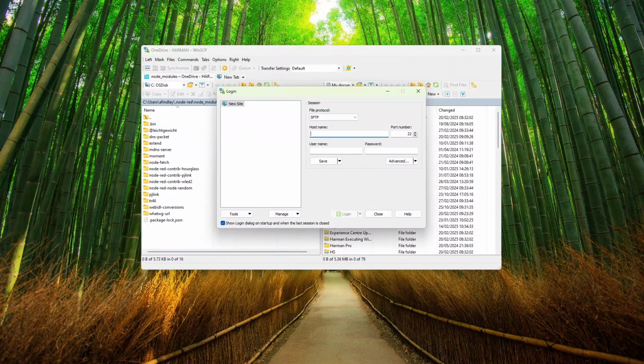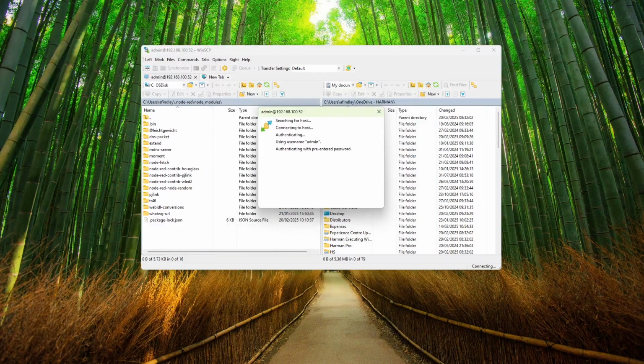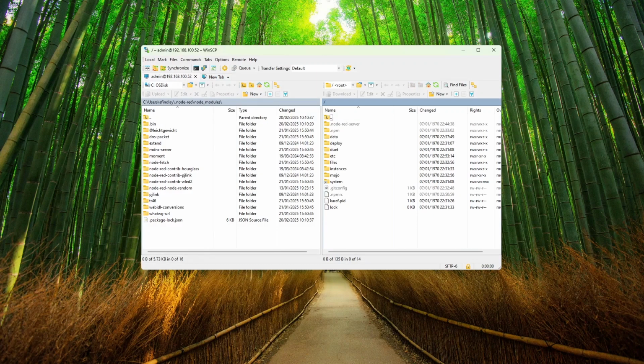There's lots of software available to do this. This is just one example that's installed on my laptop. When I set up a new connection, I'll need the IP address of the processor and also the username and the password. Once I'm logged in, the right-hand window shows the root directory of the processor and the left-hand window shows the folder that contains any nodes I've downloaded.